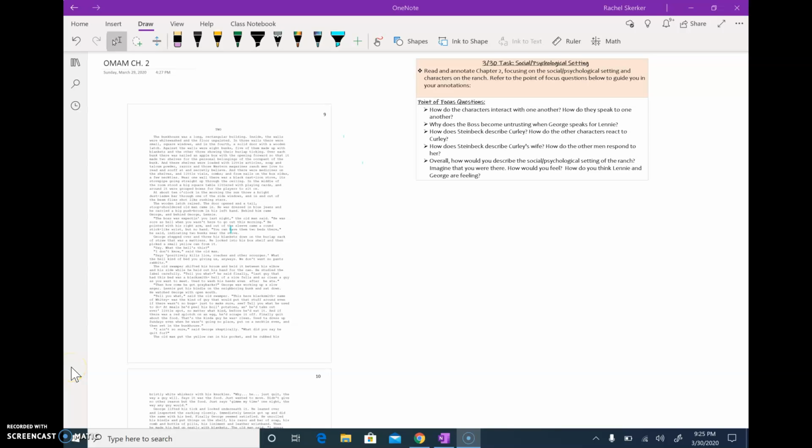Your task for today is to read and annotate Chapter 2. While you're reading and annotating Chapter 2, I'm going to ask that you really focus on the social, psychological setting of the ranch. This can be done by evaluating character interactions as well as even other types of setting. You'll find that when evaluating social and psychological setting, the physical and temporal setting will have a direct impact on the unwritten social rules and the norms of the novel that you're reading.